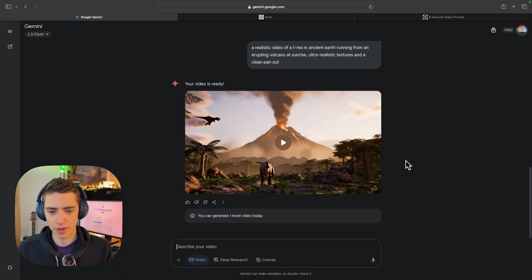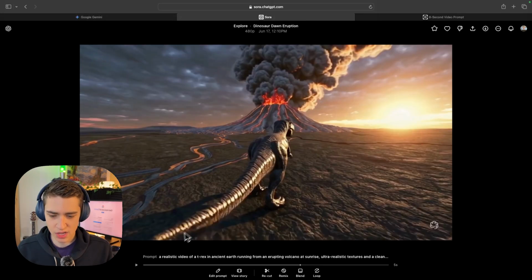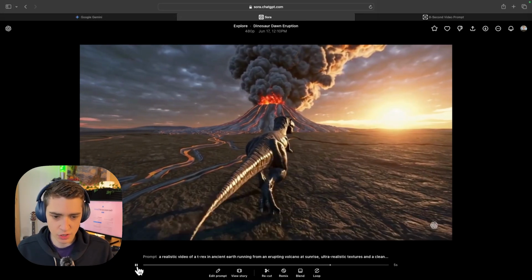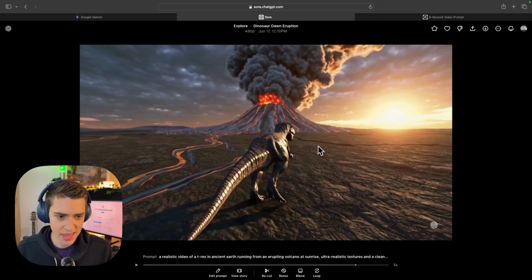I have a few notes. There are a few things here that I'd like to point out. With Sora, there was a couple visual inaccuracies with the way that the dinosaur was running and the way that this lava field is kind of coming down. I guess that's lava, actually, not rivers. There's a few things.